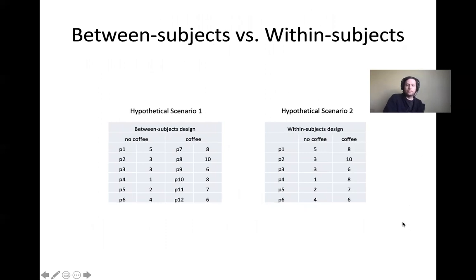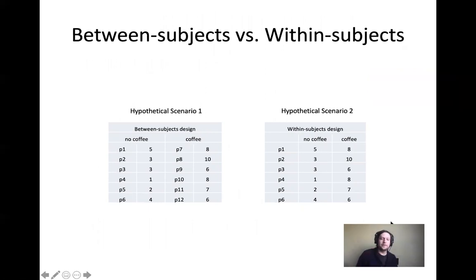Before we move along, I want to give a picture to explain the type of situations in which we'd use an independent samples t-test compared to a paired samples t-test. Right here is a between subjects design. This is where you would use an independent measures t-test.